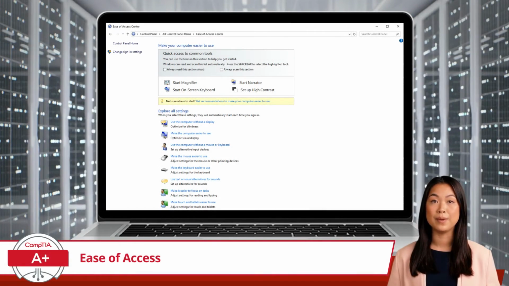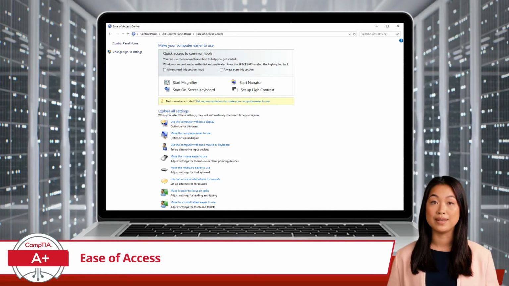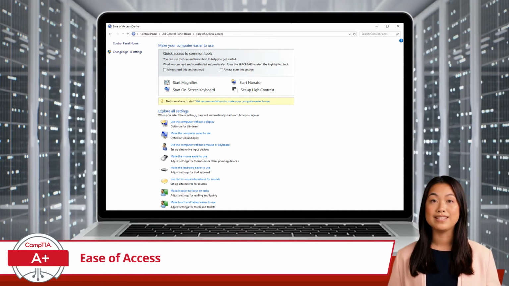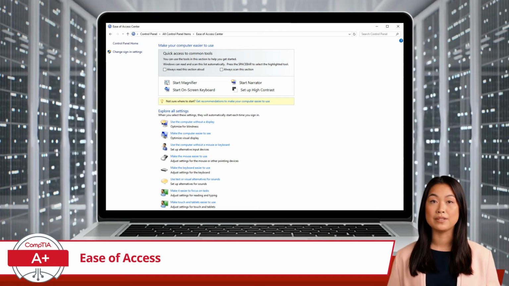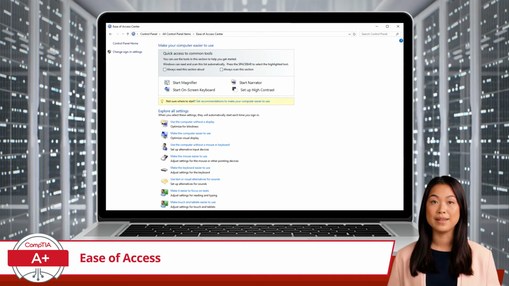These are just a couple of ways in which Ease of Access can tailor your Windows 10 system for users with various disabilities, so be sure to take a moment to explore further if you have access to a Windows 10 device.